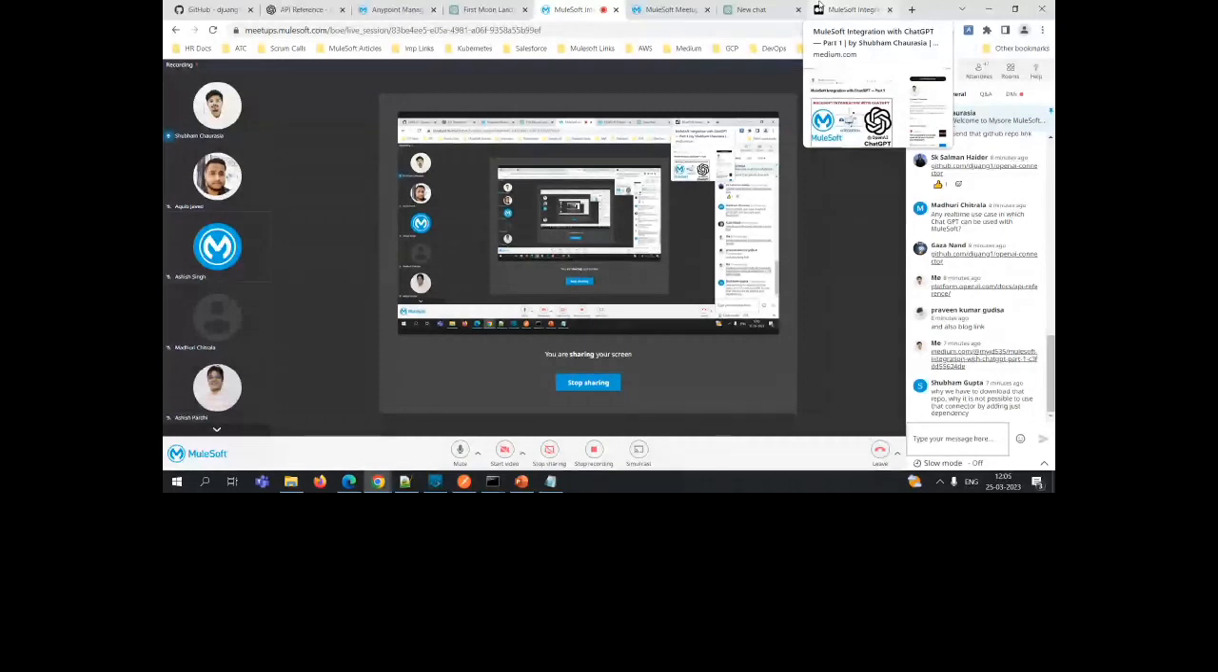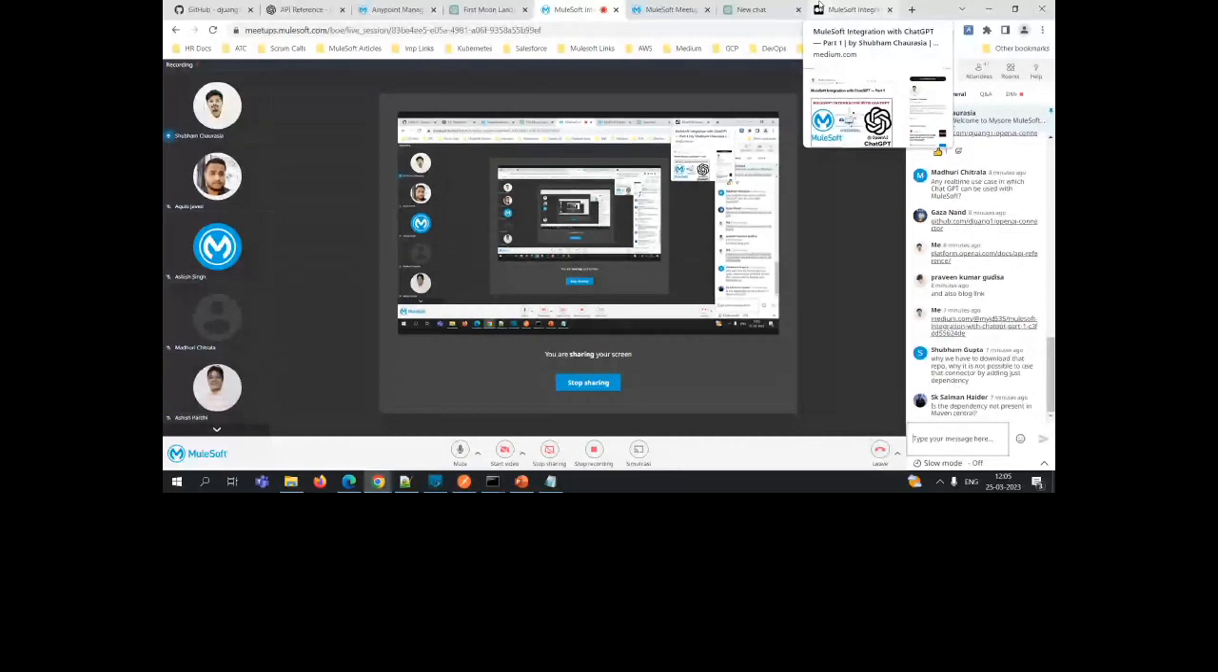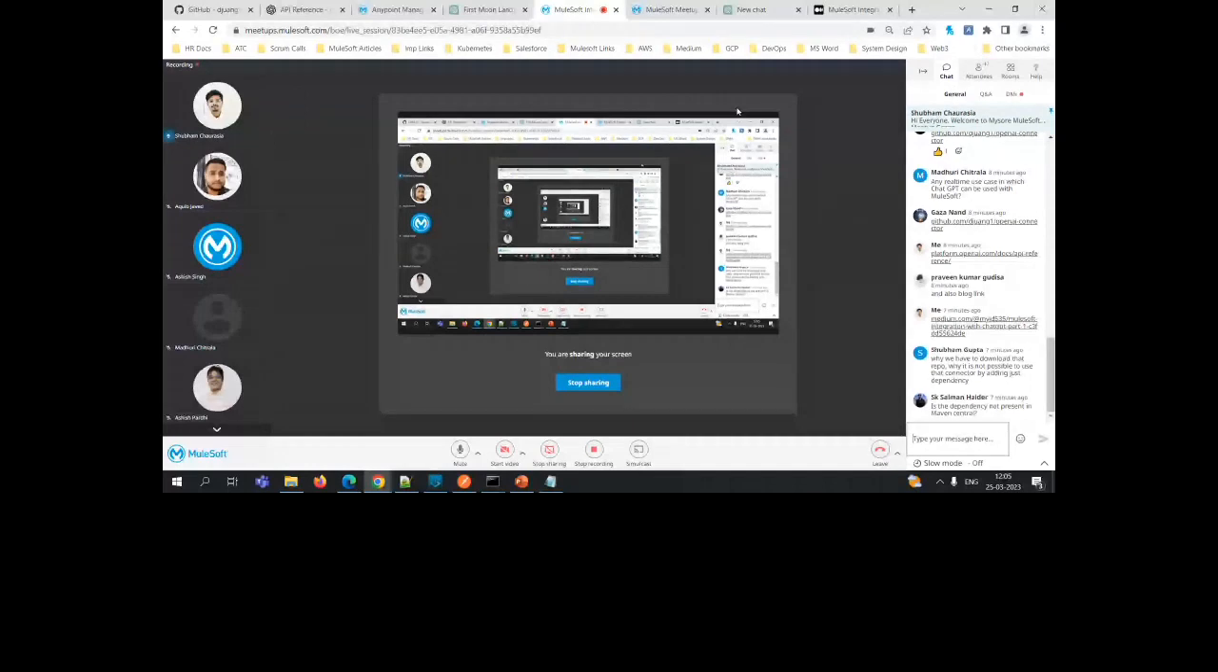Why do we have to download that repo? Why is it not possible to use that connector by adding just the dependency? See, if you add that dependency, it has to be available in some repo, either the MuleSoft public repo or your private repo. It's not in your private repo and it's not in the public repo. So you need to download that for that purpose.